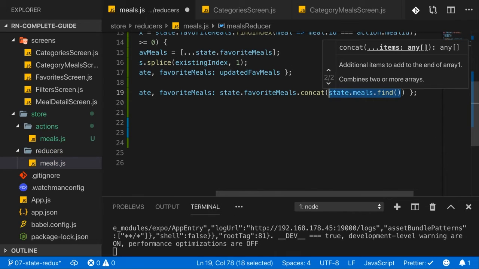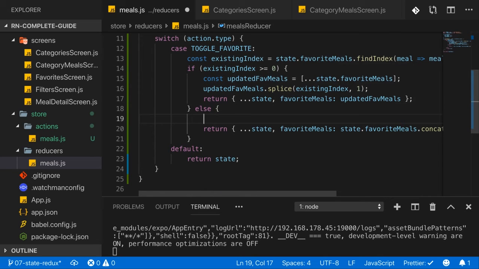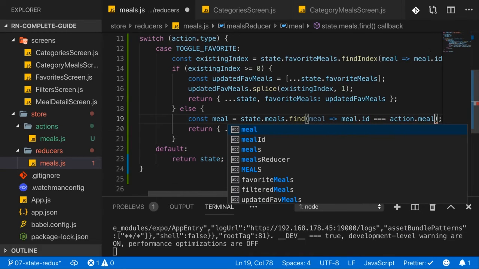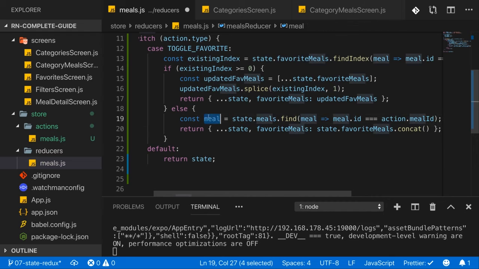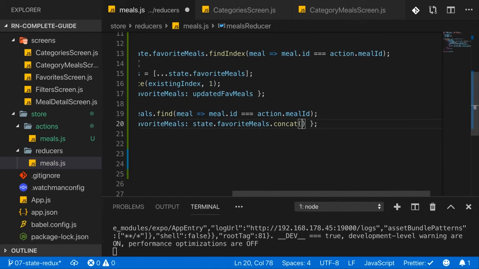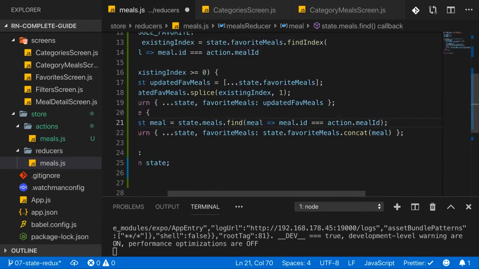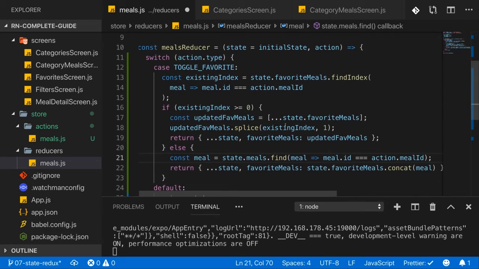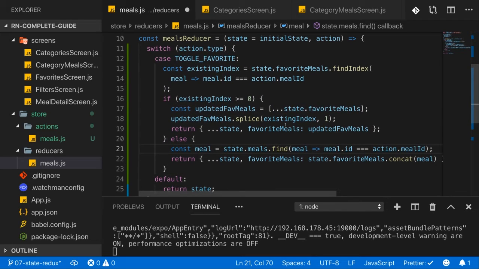And since this gets very long, I'll actually outsource this into a new line. So my meal, which I want to add, can be found with the find method, which runs on all meals. And there, if meal.id is equal to action.mealId, then I have the meal I want to add. And it's this meal which I concatenate to my favorite meals so that I add this to that array. That should be logic that works and that manages our favorites.